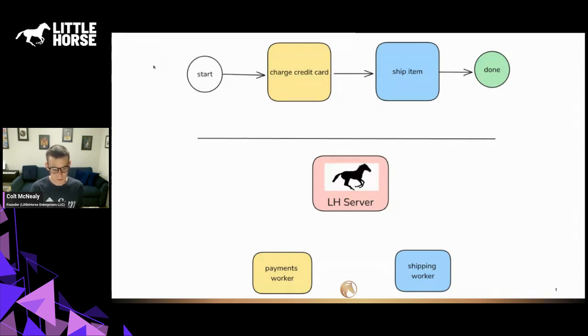When we tell LittleHorse to run the workflow, LittleHorse will create a workflow instance and advance it to the first node in the workflow, which is the charge credit card node. LittleHorse will put a task on a task queue that a group of payment workers are listening to, and it will tell one of the payment workers, hey, please execute the charge credit card task. The payments worker might make a call to a Stripe API, or it might execute a mainframe routine, and then it will tell the LittleHorse server that the task has been successfully completed. LittleHorse will consult the workflow specification again, determine the next step for this workflow instance, and move on to the ship item node.